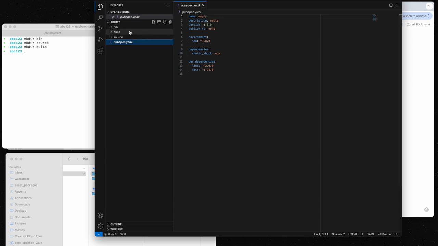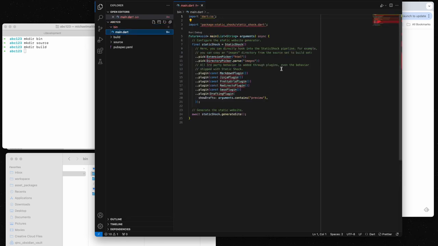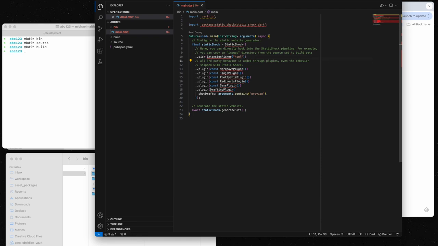We can keep the name, that's fine. But what I want to do in the bin here is I don't care about images. I'm not going to deal with images. And then I'm not going to deal with this file and then all of this stuff.